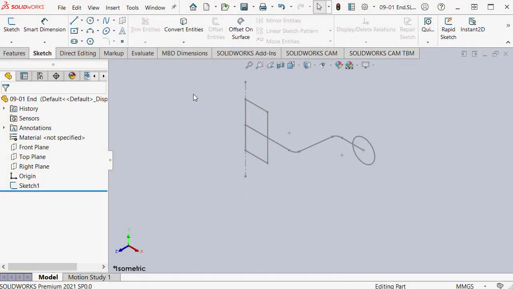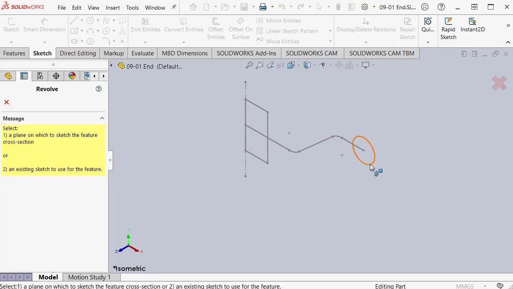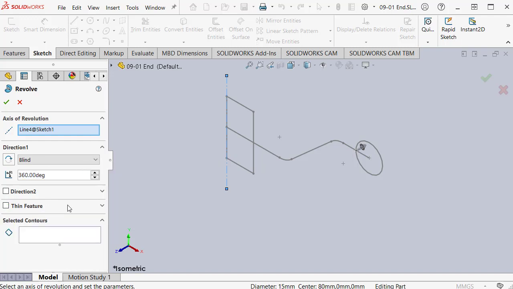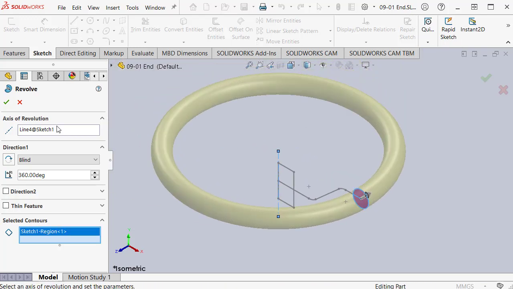Let's turn this sketch into 3D, starting with this circular sketch region. Hitting S for shortcuts, selecting Revolve the Boss Base, selecting this sketch, and heading over to our properties, disabling thin feature, activating selected contours, selecting this contour. Notice axis of revolution, our line was automatically selected. Let's select the green check mark.